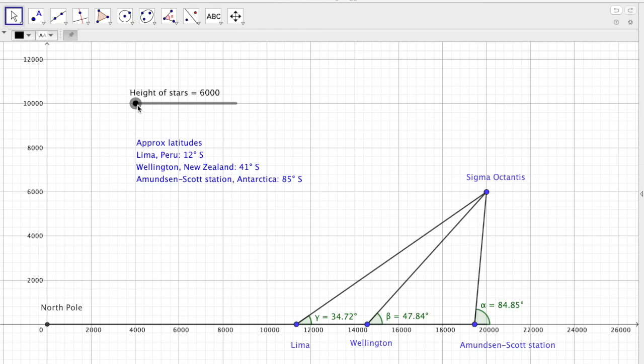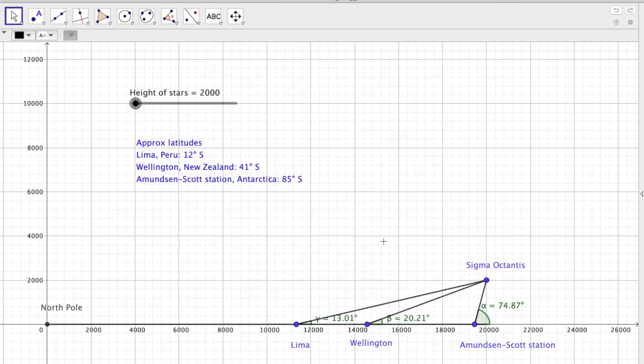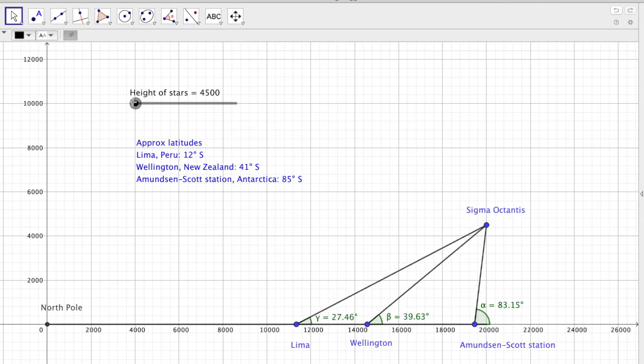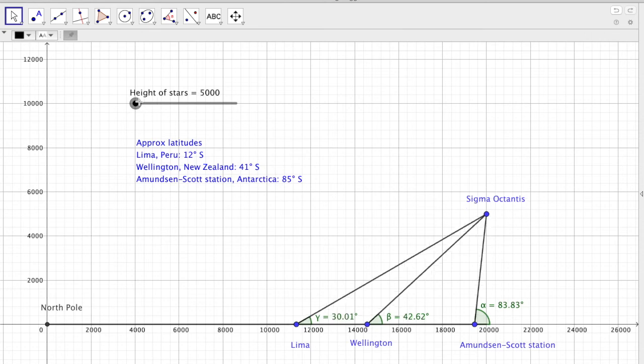Just gonna quickly try to remedy that by adjusting the height, or the distance from the Earth's surface to the stars. Let's start with Lima. Okay, we see that if the stars are around 2,000 kilometers above the surface of the Earth, we're starting to get somewhere with Lima. But we see that all the other latitudes are way off. So let's try to find it for Wellington. Okay, so if the stars are around 5,000 kilometers above the surface of the Earth, we see that we're close for Wellington. Around 4,500 and 5,000. Anyway, we see that you will never get the correct latitude for all three places.